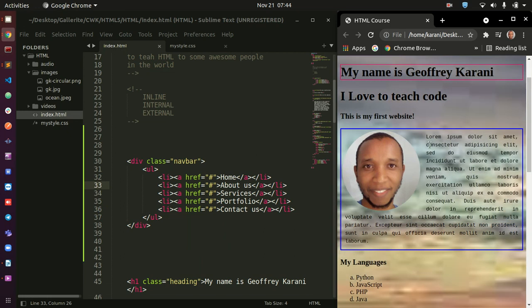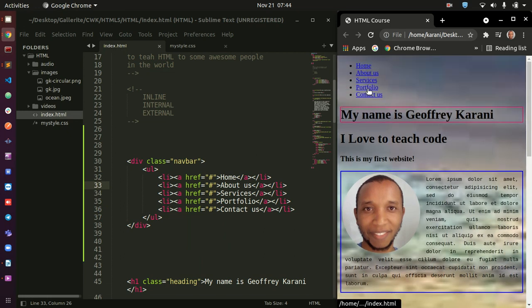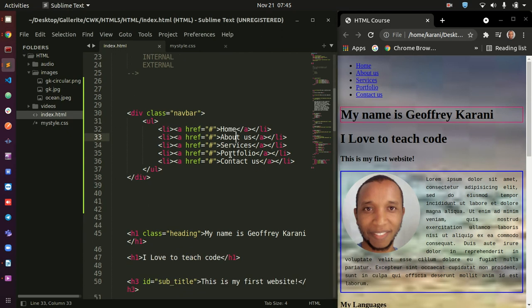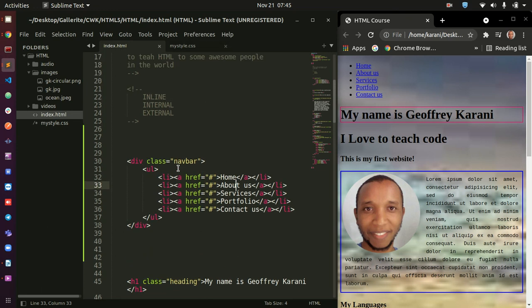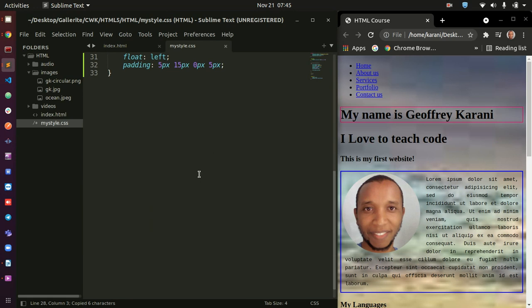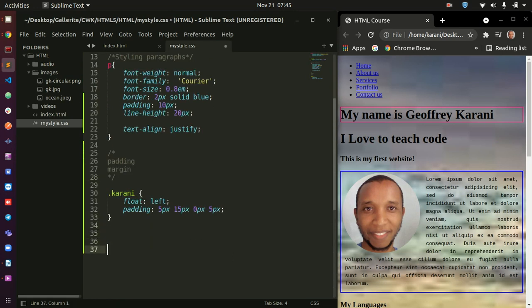So if I come back to my site and refresh, you can see here this is what I have: a list with dots and elements that have been underlined, and they are blue in color. Nice. We can go ahead and start writing our CSS. So we have a class of navbar. Copy this class, come back here. We are going to start designing this immediately.